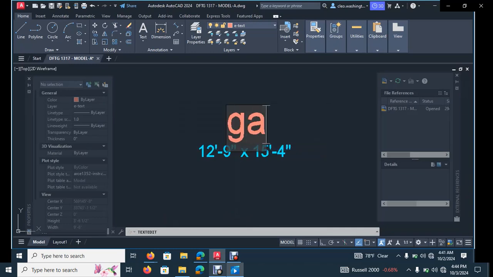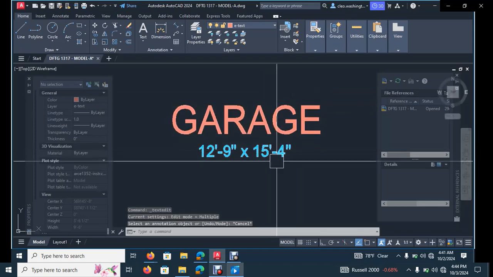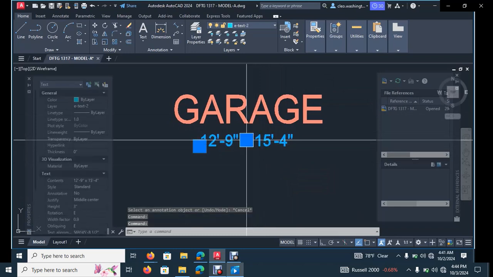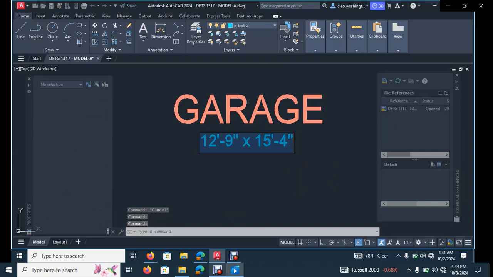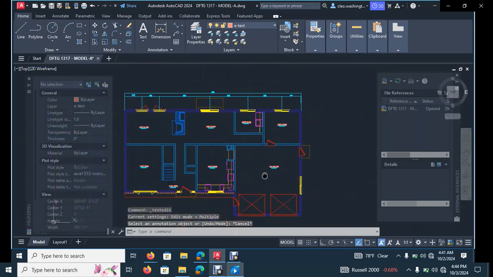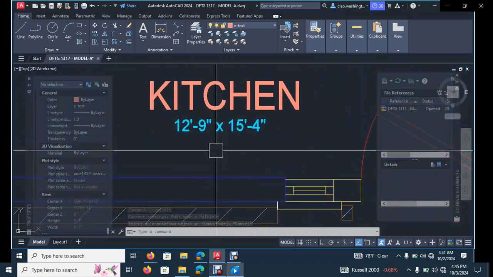So now let's go ahead and change the room names first. And this is the garage, and make sure they're in all caps, okay? Click off of it. And now let's put the garage room size in. So you double click here. And once it's highlighted, you can change everything. So that one is going to be 22 foot dash 5 inches by 23 foot dash 4 inches.